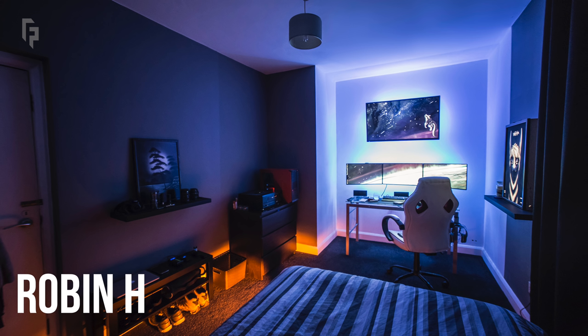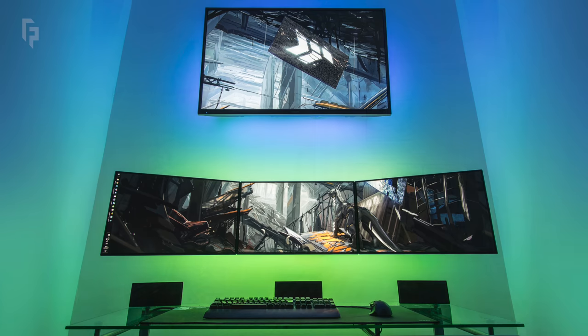And kicking it off, we have Robin here with this really awesome gaming room. I mean, it doesn't get much better than this. Dare I call it a gamer's paradise? His dedicated desk setup is complete with triple monitors plus a mounted overhead display up top with the RGB lights. It's all organized. This is looking crazy. I love the blend of the blue and the green here. It makes for a really cool look.